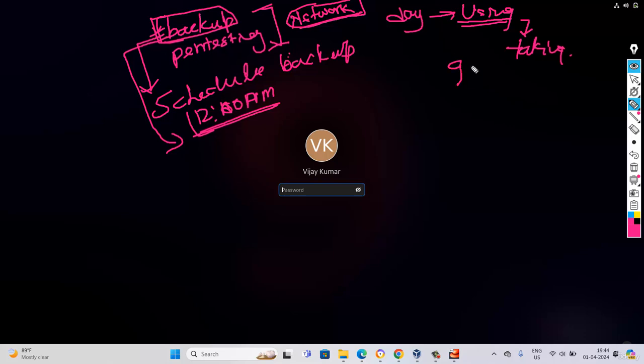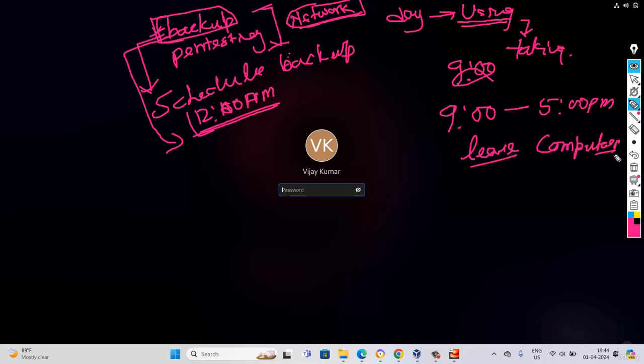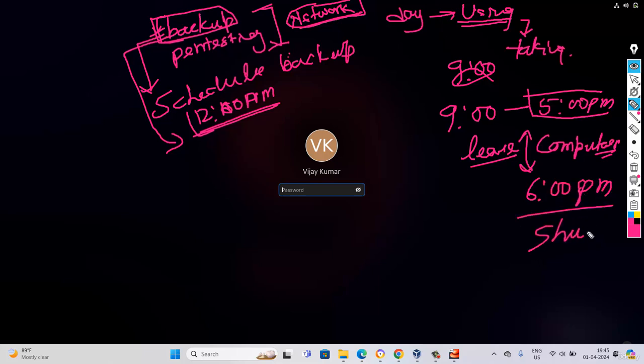Similarly, the duty or working timing is 9 to 5 p.m. After 5 p.m., each and everyone leaves the office and also leaves the computer on. If the computer is on, it is going to use resources, electricity and all those things. So what I will do is schedule a task at 6 p.m. to shut down the computer every day. Got it? So if the computer is on and it is 6 p.m., the computer will automatically shut down. This process is known as scheduling a task.